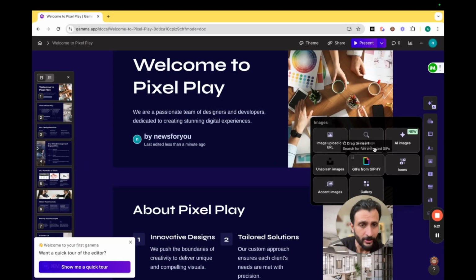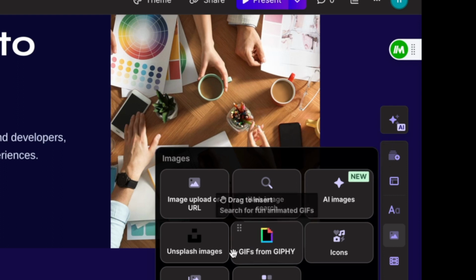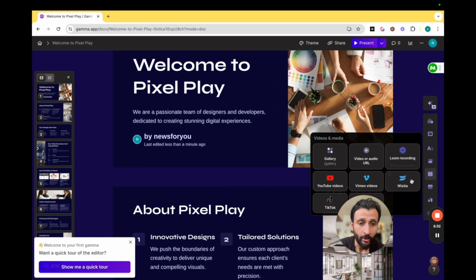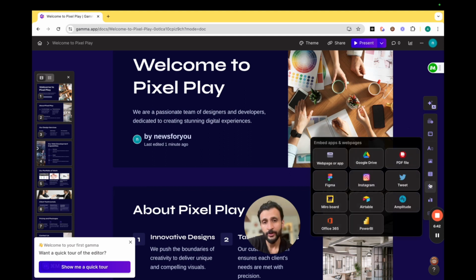Next, we have the image option. You can upload your own images. You can do a web search. You can use AI to generate images. You can use images from Unsplash. Absolutely beautiful. You also have the option to embed videos from YouTube, Vimeo, Spotify, TikTok, even Loom recordings. As they say nowadays, video sales letters are doing really well, or VSLs as they call them. You can also embed apps and web pages.